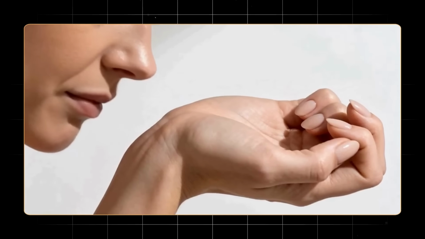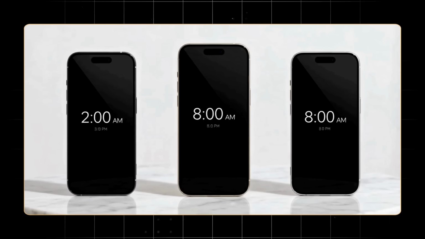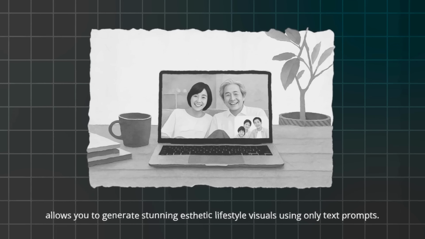If you want to grow a highly profitable online business, but the absolute thought of talking to a camera makes you want to log off forever, pay close attention. You can completely automate your visual content without ever showing your face. The secret weapon is a tool called OpenArt. It allows you to generate stunning, aesthetic lifestyle visuals using only text prompts.